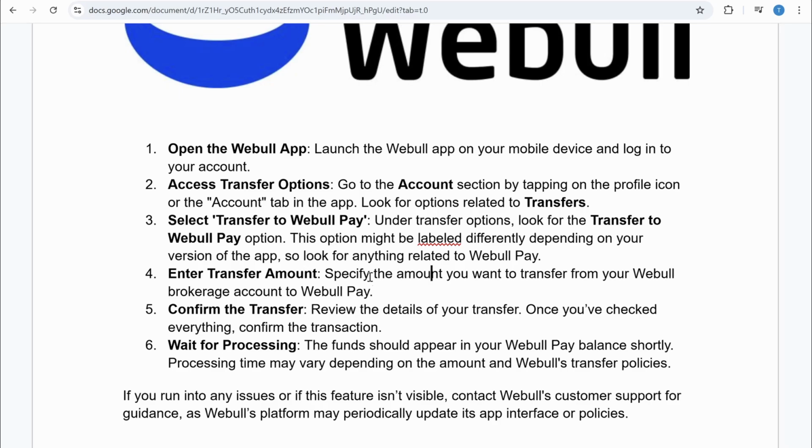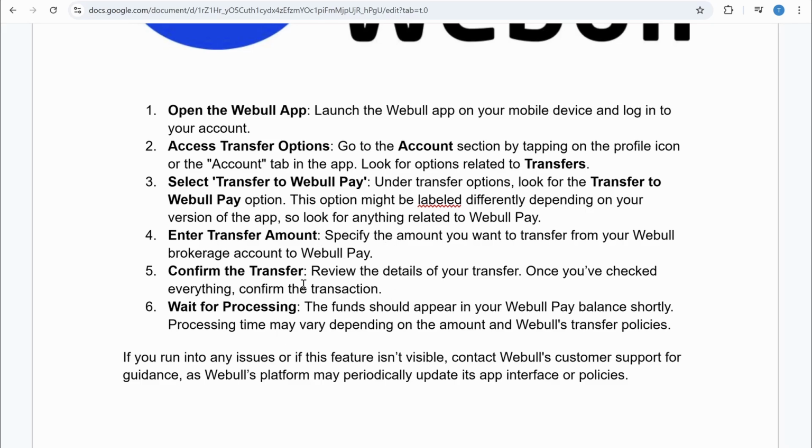After you open up that option, you need to enter the transfer amount. So simply specify the amount you want to transfer from your Webull brokerage account to Webull Pay. Once you have entered the amount, you have to review the details of your transfer, and once you have checked everything, you can click on confirm to confirm the transaction.